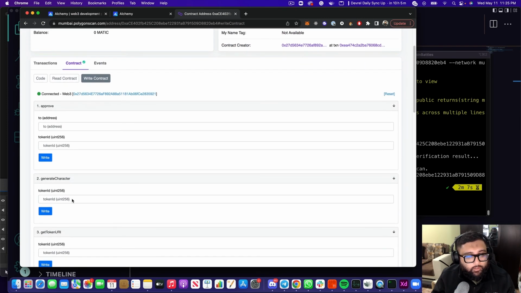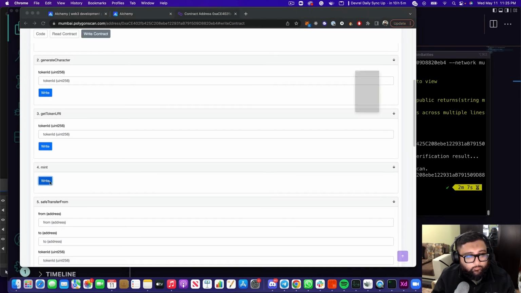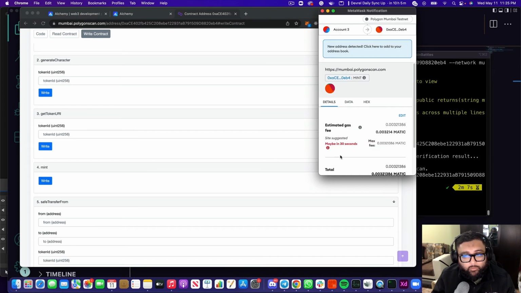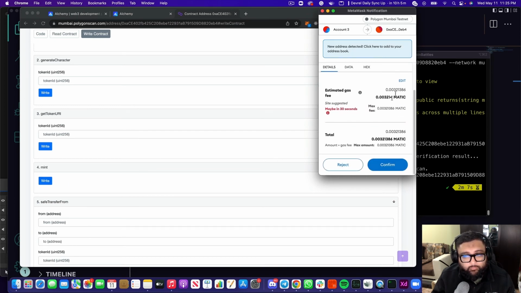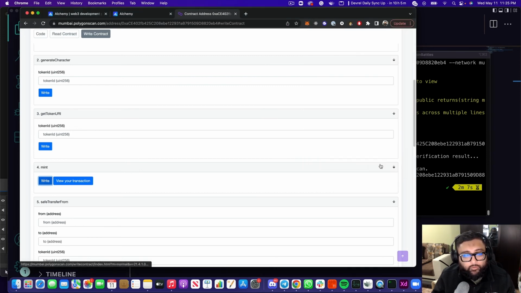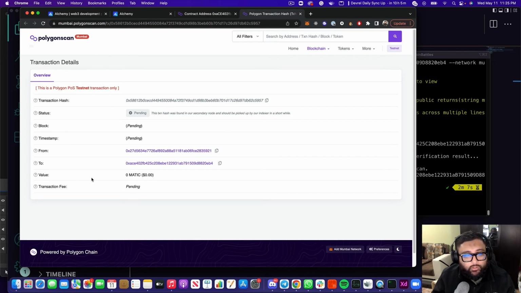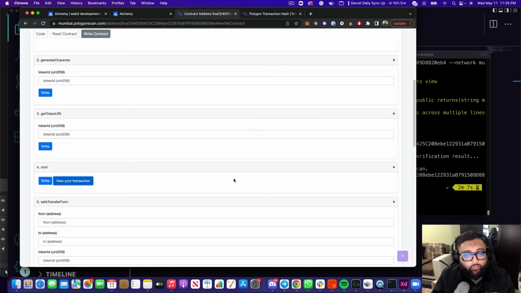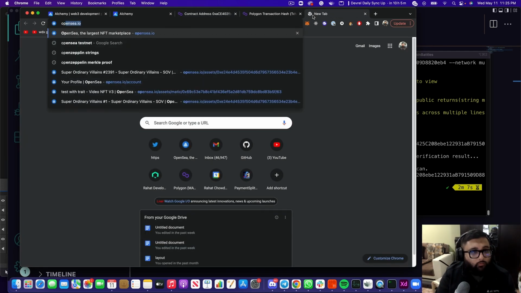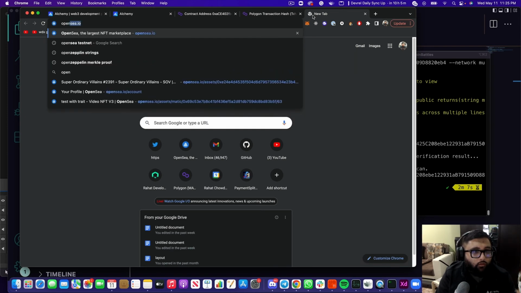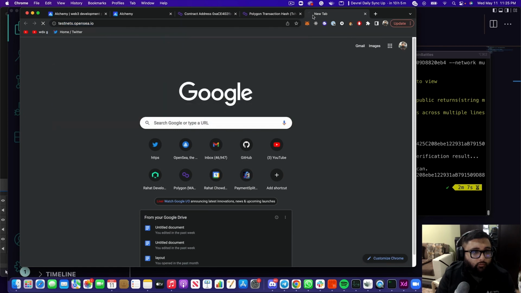And I'm going to go ahead and mint an NFT. Hit write. Pay some small amount of gas in Matic, hit confirm. We can view our transaction as it's pending. And once it's actually completed, we'll even be able to view that on OpenSea. So we're going to go to OpenSea. Actually, testnets.opensea.io.